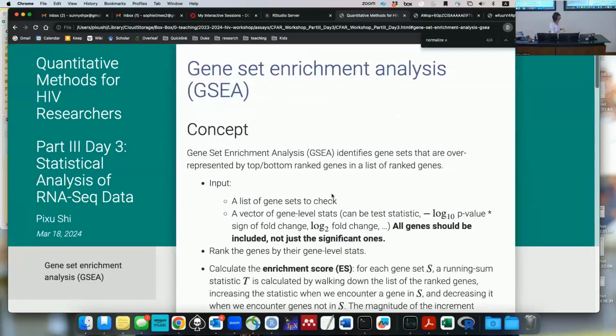So the input is going to be a list of genes, gene sets. You can have one gene set, or you can have multiple gene sets. And you are going to have a vector of gene level statistics. They can be the test statistic in RNA-seq output. They can be the log2 fold changes. They can be the minus log10 p-value multiplied by the sign of fold change. So this is going to be the larger, the more differentially expressed it is. It's going to be roughly in the same order as the test statistics.